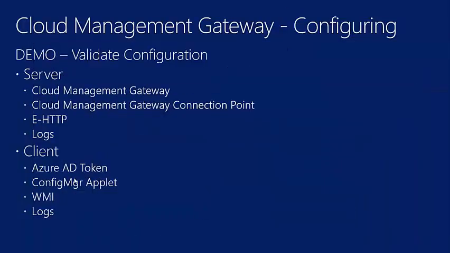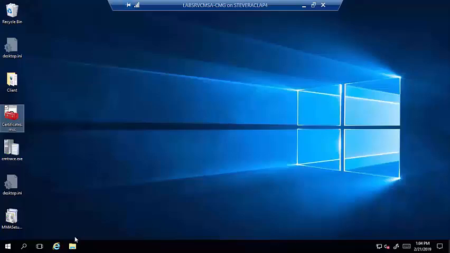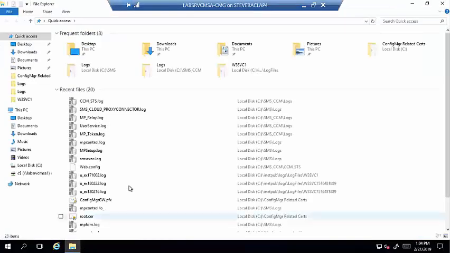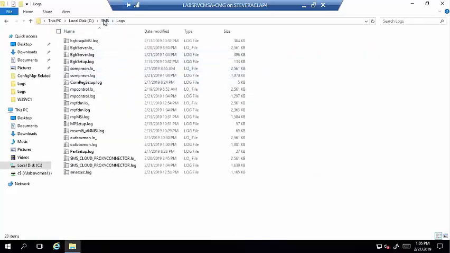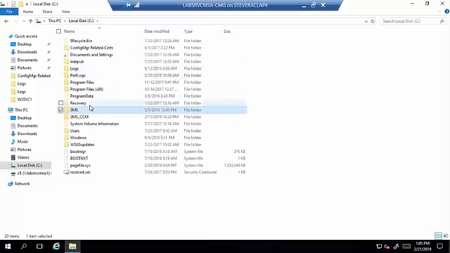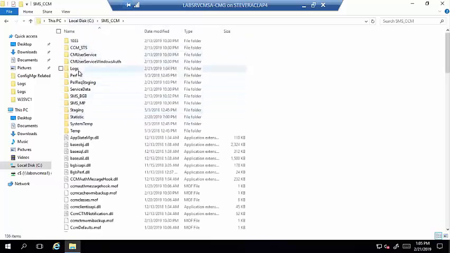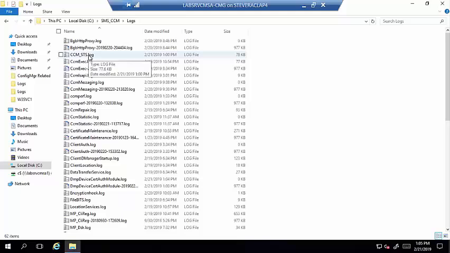Okay. And then finally, logs for the client itself. So we've talked about tokens a lot, right? There's a process clients go through to communicate with the config manager infrastructure to get tokens assigned to them. Part of that communication is logged on the Cloud Management Gateway itself in a log called CCM_STS. So if we go to logs, wrong log folder. I go to this log folder. Here's the CCM STS log.